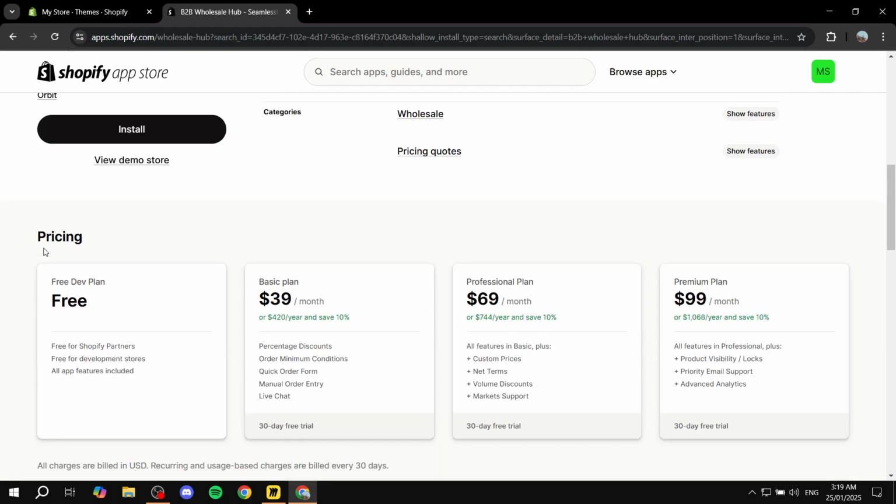So when it comes to the actual pricing plans, they have a free plan, but this is going to be for development stores, meaning for testing stores. So you can test things out before you commit to anything. Not to mention that they also provide a 30-day free trial. So in here they have the basic plan, which is starting at $39 a month. And they do give you quite a lot with this plan, but then you can obviously feel free to upgrade for the professional or even premium plan, which is going to be at $99 a month.